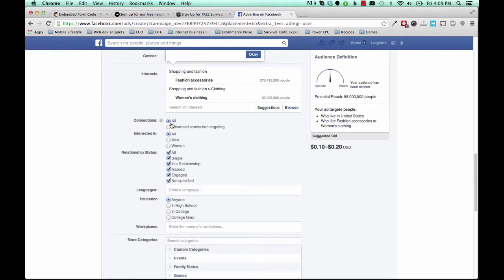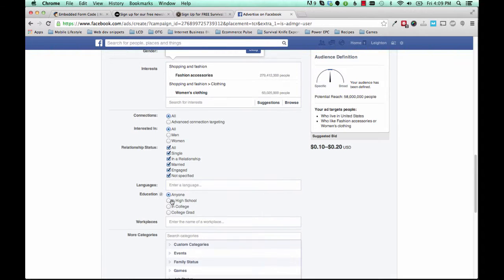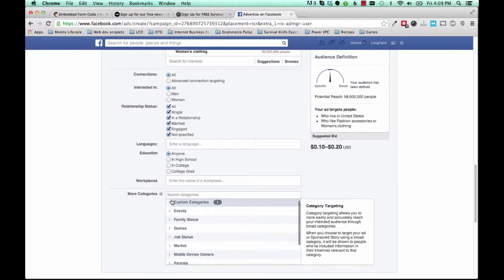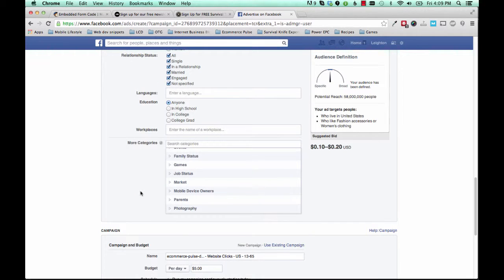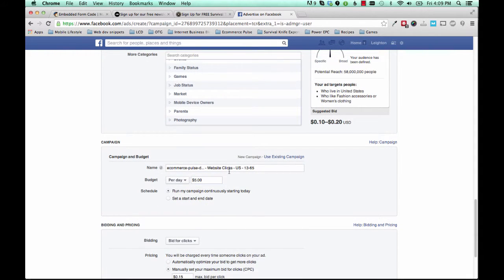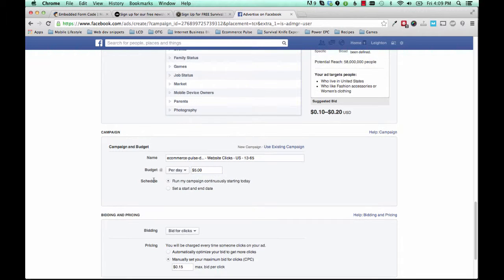If you want to, you can change any of these factors if they are relevant to your niche. They may or may not be. It's really up to you as far as whether or not these things have an effect on whether or not they'd be interested in your product. Down here, you can give your campaign a name, just something to help you know what it is and which one it is if you have multiple campaigns.